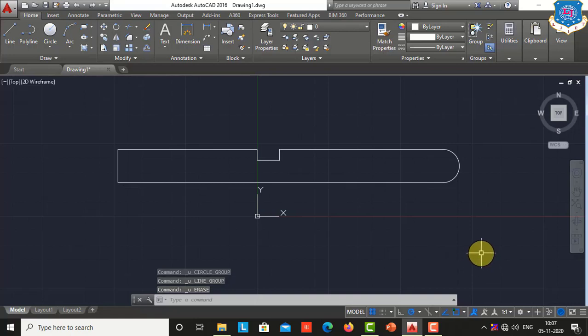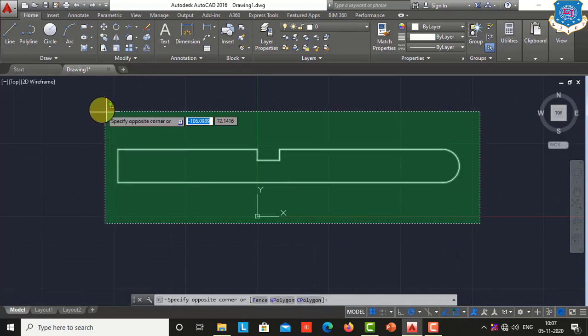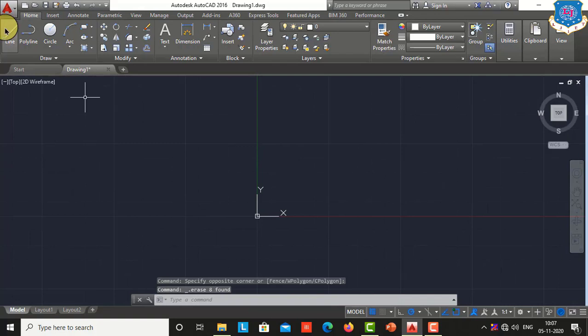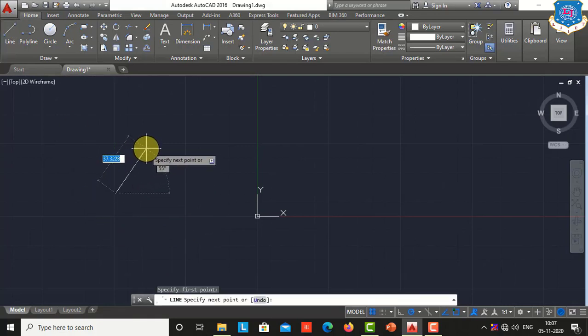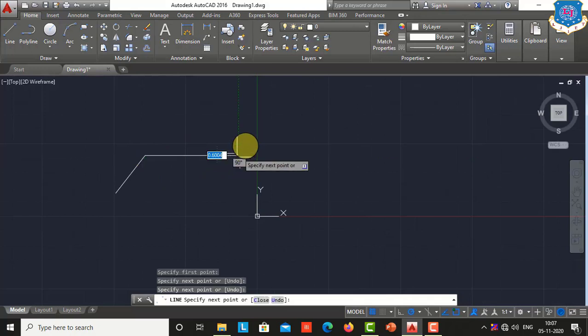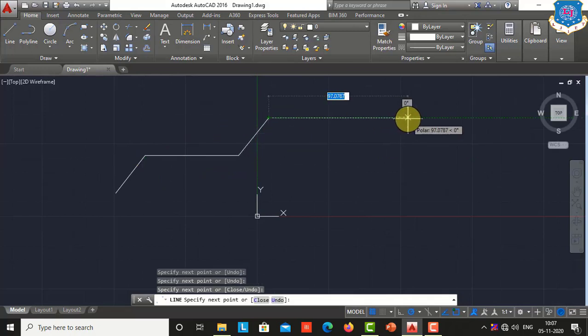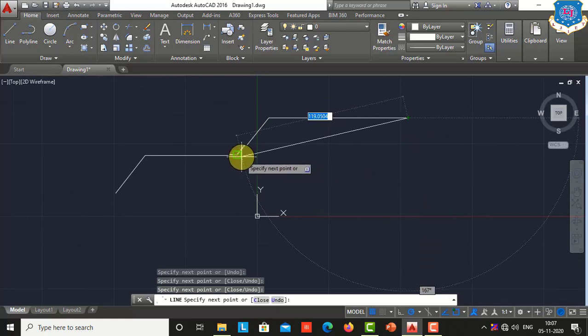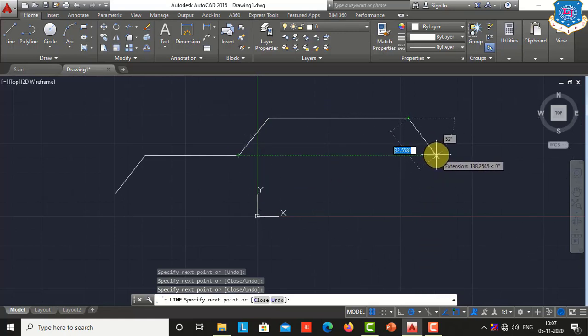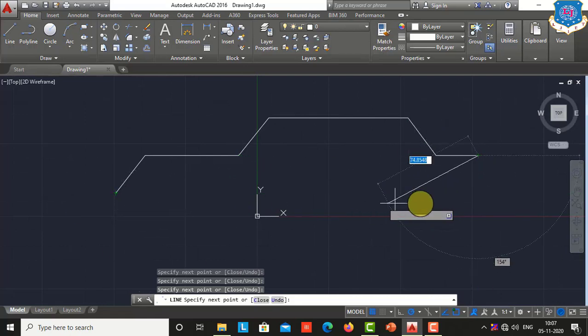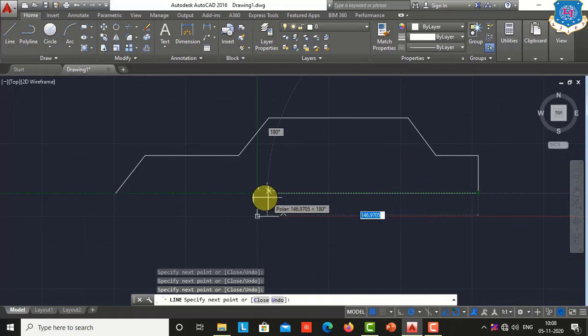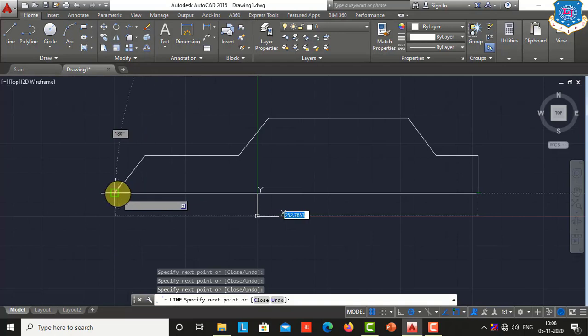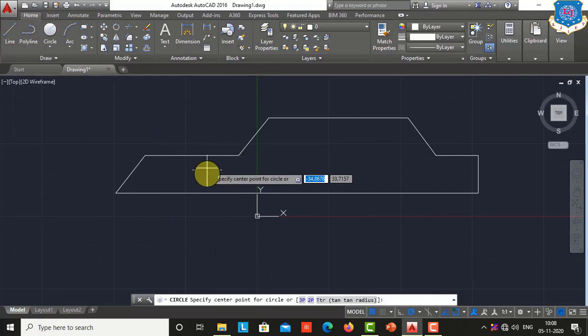Now let's move on to the next commands, trim and extend. To understand the trim and extend commands, first of all remove this object and make a new object. I am drawing a 2D figure of a car. To understand the trim and extend commands, I am drawing this figure by using the drawing commands.